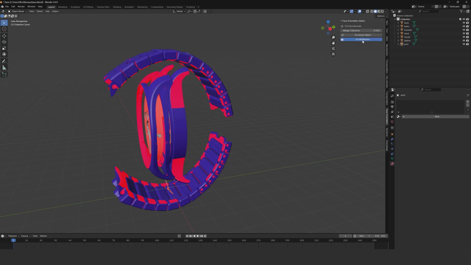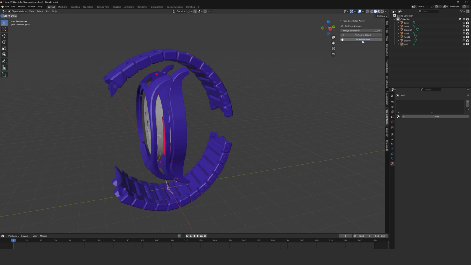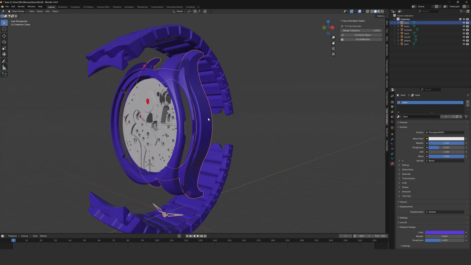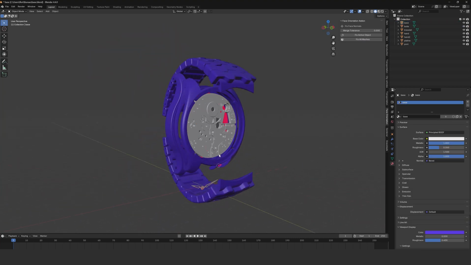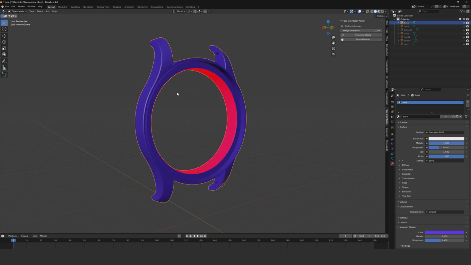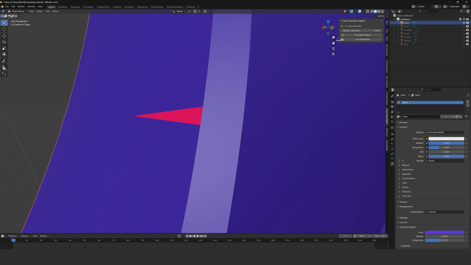And of course, it also works on multiple objects. I display a bunch of objects, click on Fix All Mesh, and the add-on will go through each object in the scene one by one and fix them. It's an extremely practical add-on for saving time and boosting productivity.